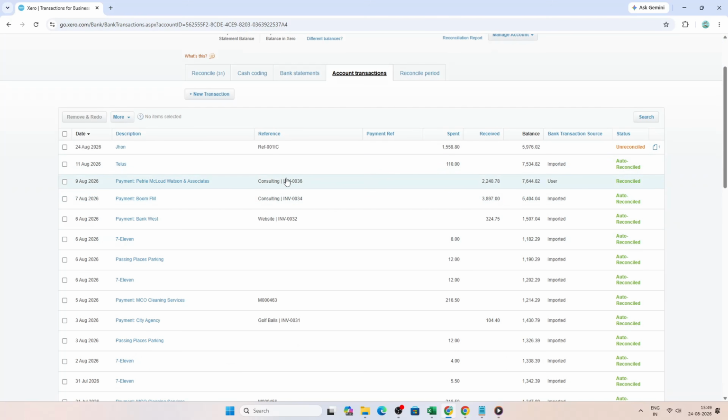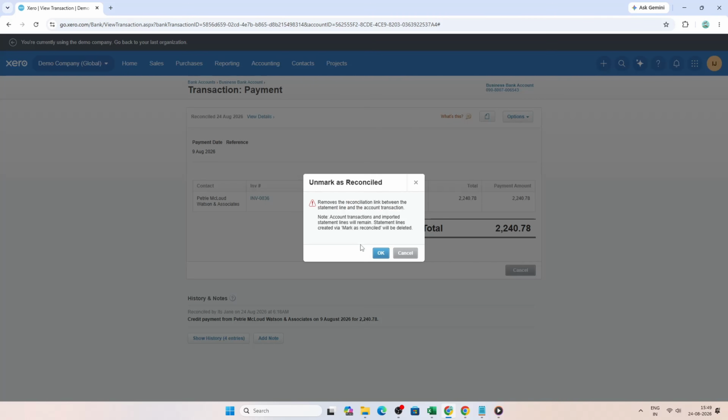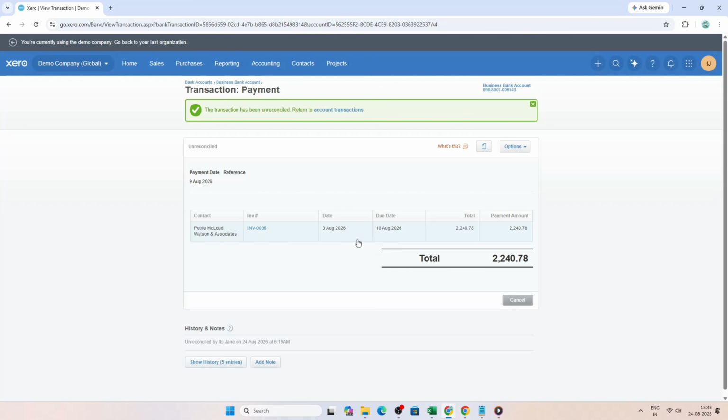Find the reconciled item you want to change, and click on that transaction to open it. With the transaction open, look to the top right corner for the Options drop-down menu. Click it. Then choose Unreconcile. Xero will ask you to confirm the action, so click OK to proceed. Once that's done, the transaction will no longer be marked as reconciled.